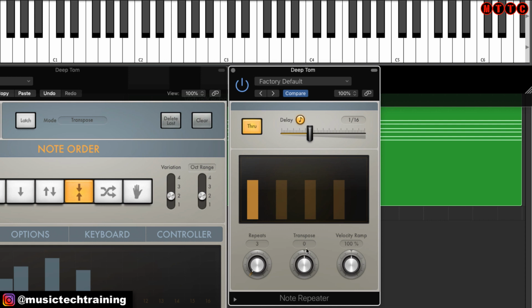The other thing you can do as well is you can transpose. So let's go like so. Let's bring this up 2 semitones. How about 7? That's transposing up. How about we transpose down by -5? And the other thing you can do as well is use a velocity ramp. So by pushing it this way, the notes start lower and get louder. And the other way, they start louder and get lower over time.